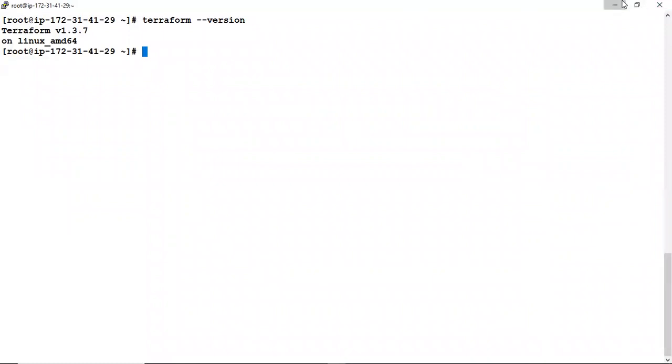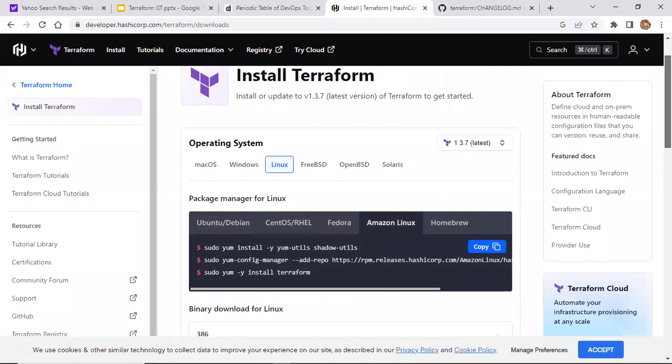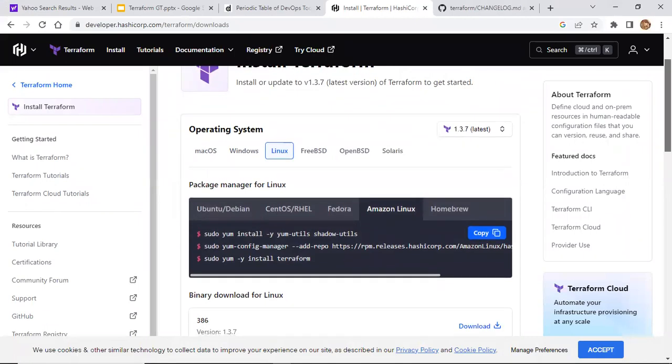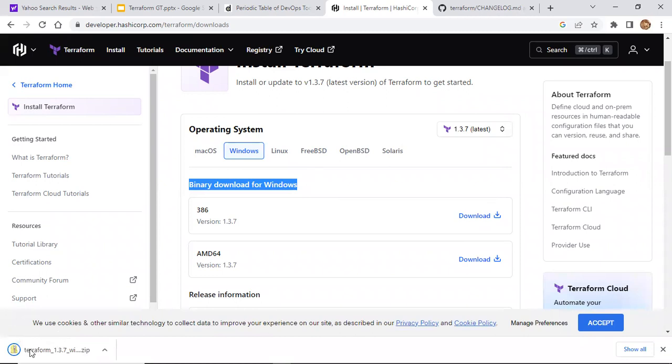In Linux also we can install the binaries, but in some cases it will not work well. Then we'll see how to install in Windows. In Windows, we need to download this binary file. First, click download. It will get downloaded as a zip.